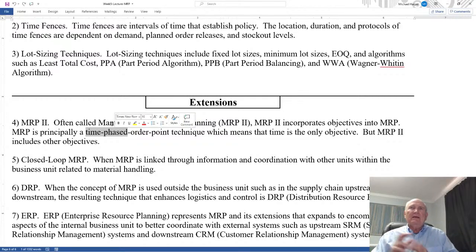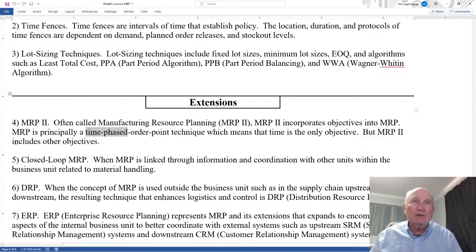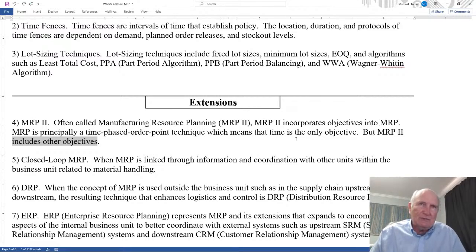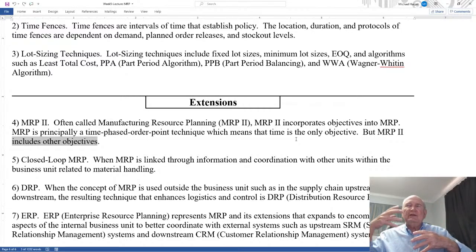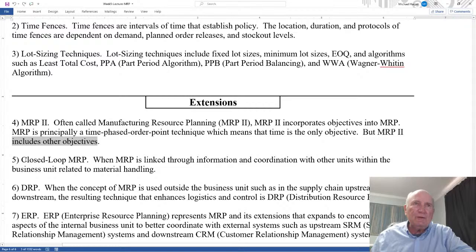That's MRP. But MRP2 includes other objectives. Maybe you want to order it earlier for one reason or the other. There are a lot of different reasons why you start modifying MRP and changing the technique to a different technique. That's MRP2. When you start doing that, you begin to see, oh, I can start including scheduling. I can start including different types of forecasting. I can do advanced planning.